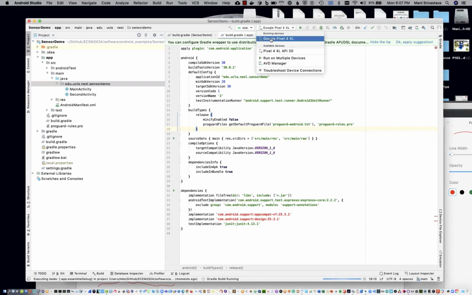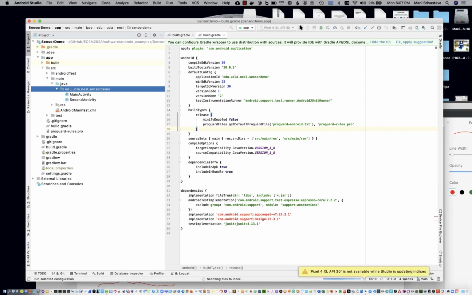In my case, it shows both the hardware phone, Google Pixel 4 XL, as well as Pixel 4 XL API 30, which is a virtual phone. So first let me show you how it might look on the virtual device. If I select this virtual device and run it, yeah, it's not running.